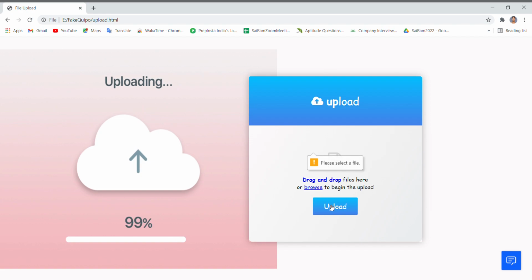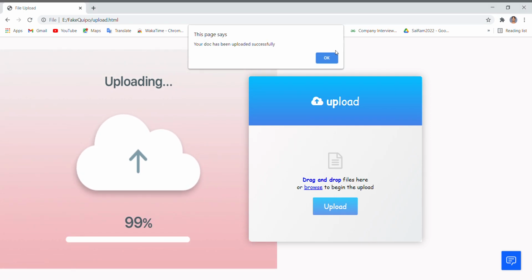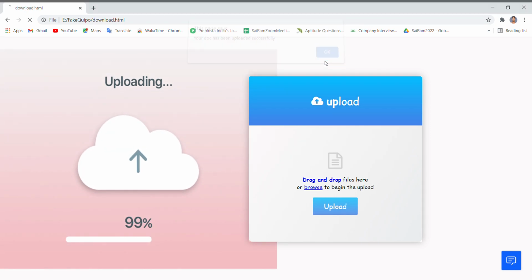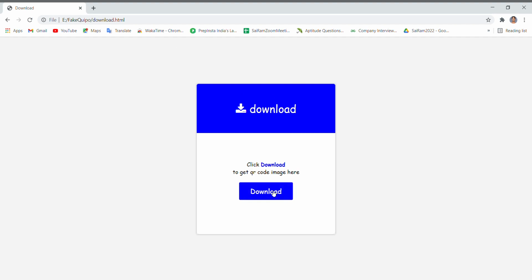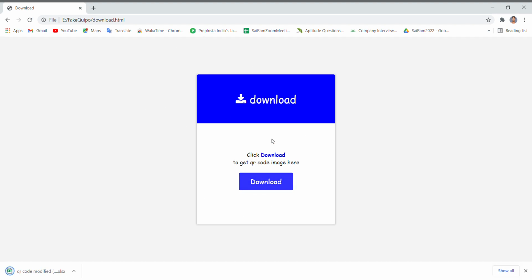Now, this upload page is asking me for the Excel sheet where I have to upload the details regarding the medicine which the company supplies. That is the company name, medicine name, dosage of the medicine, total medicine supplied, batch number, etc. So here my document has been uploaded successfully. Now if I click the download button here, in the Excel document which I have uploaded, the QR codes are automatically generated and sent to it.